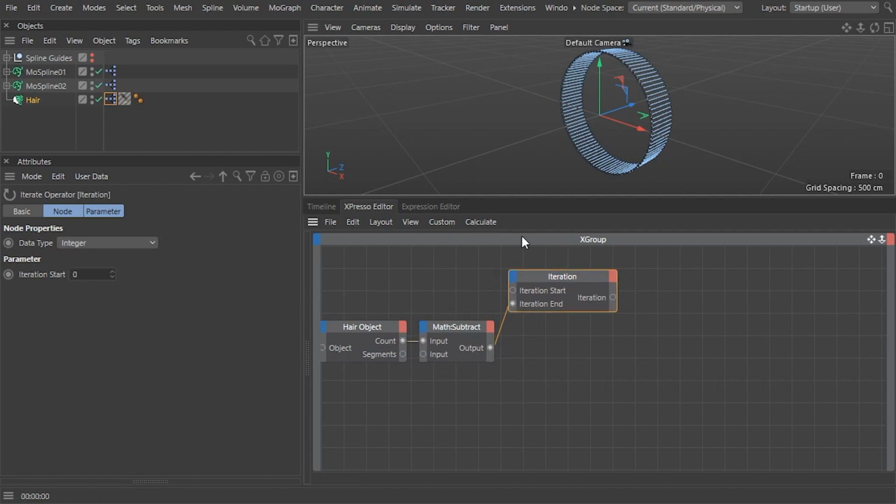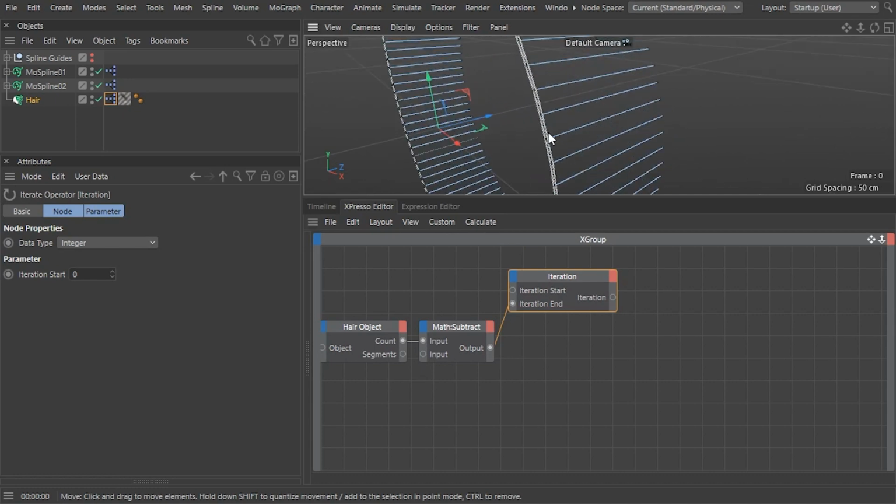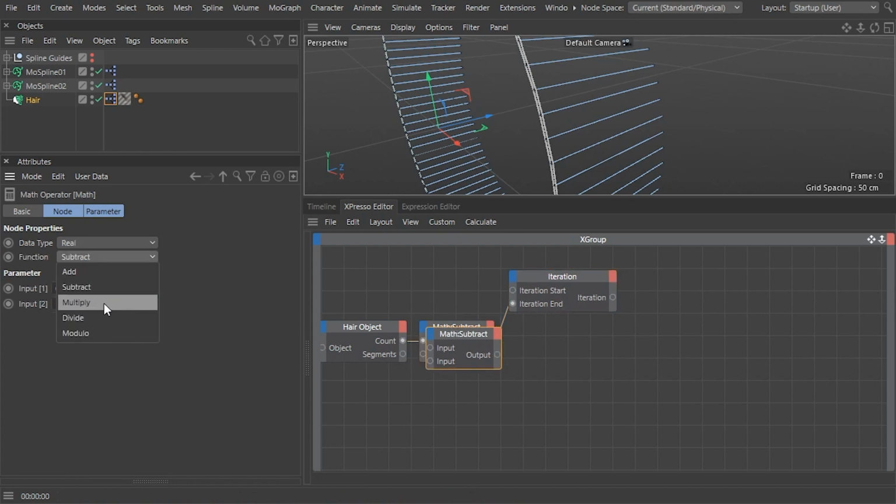But we won't be iterating over hair, rather hair points. There are 2 points for each hair, 1 root and 1 tip. To get the indices for all the roots, we have to skip the tip, so instead of counting by 1, we have to count by 2. For example, 0, 2, 4, 6, 8, and so on. So we multiply the iteration number by 2.